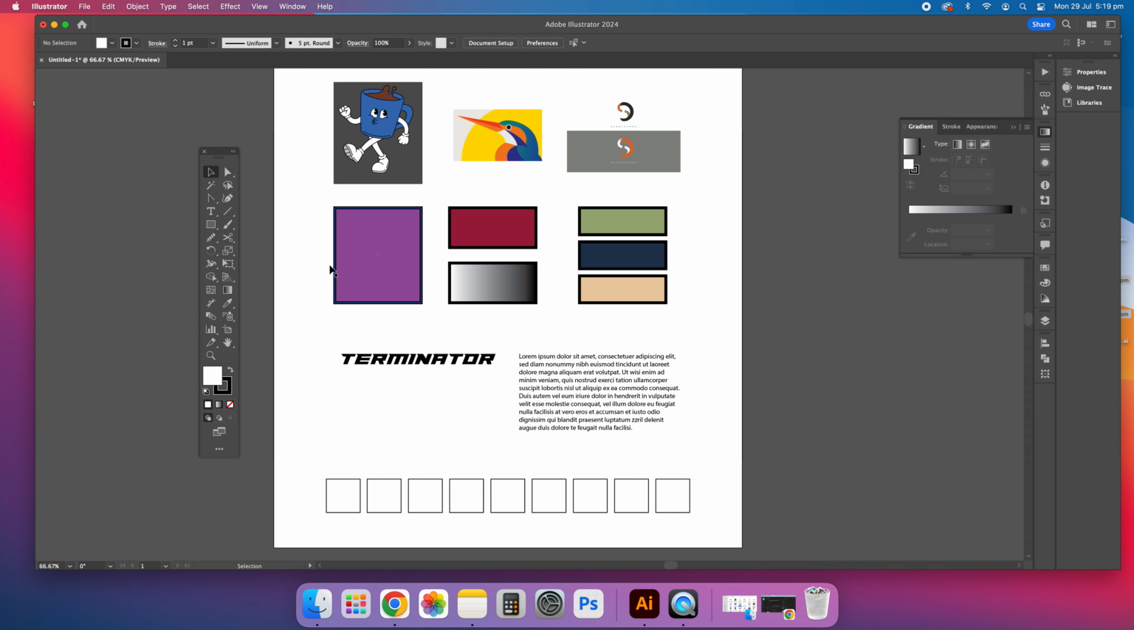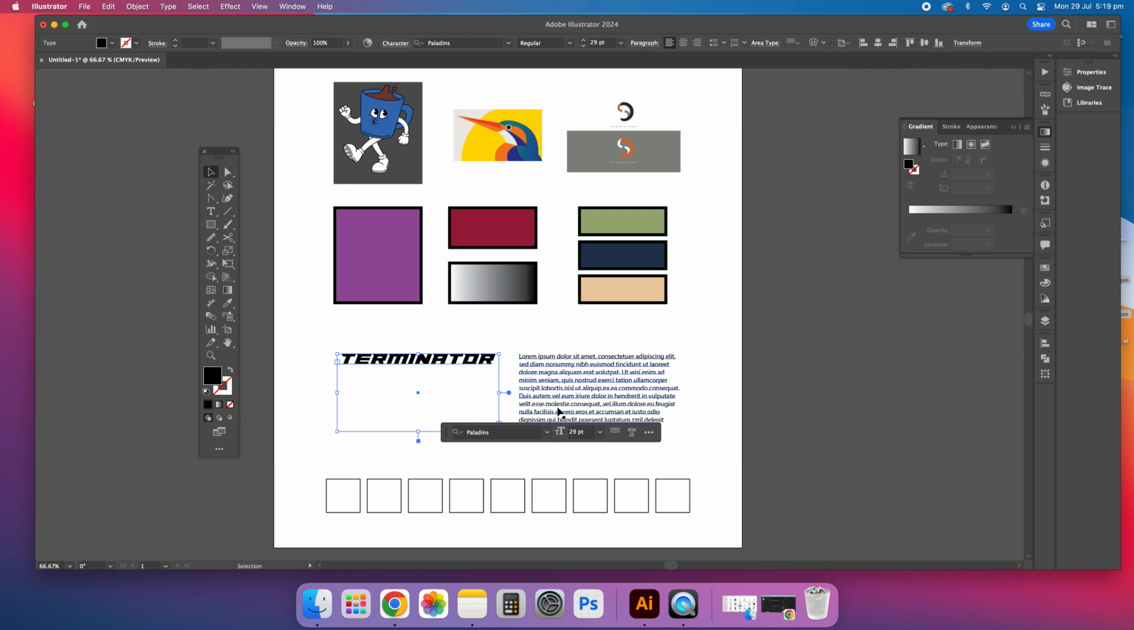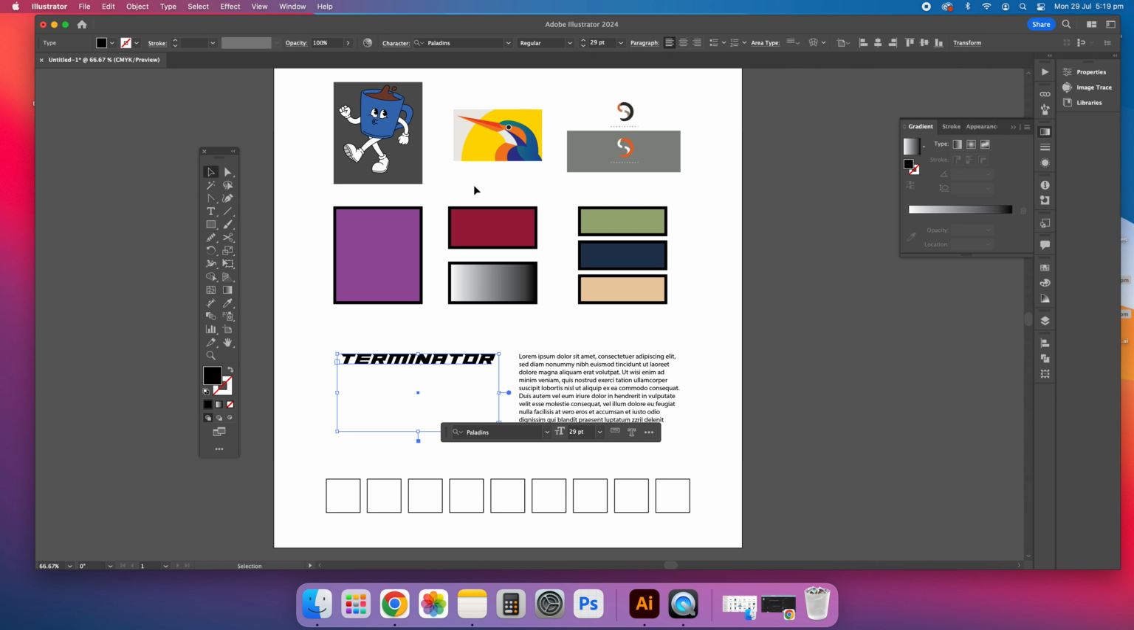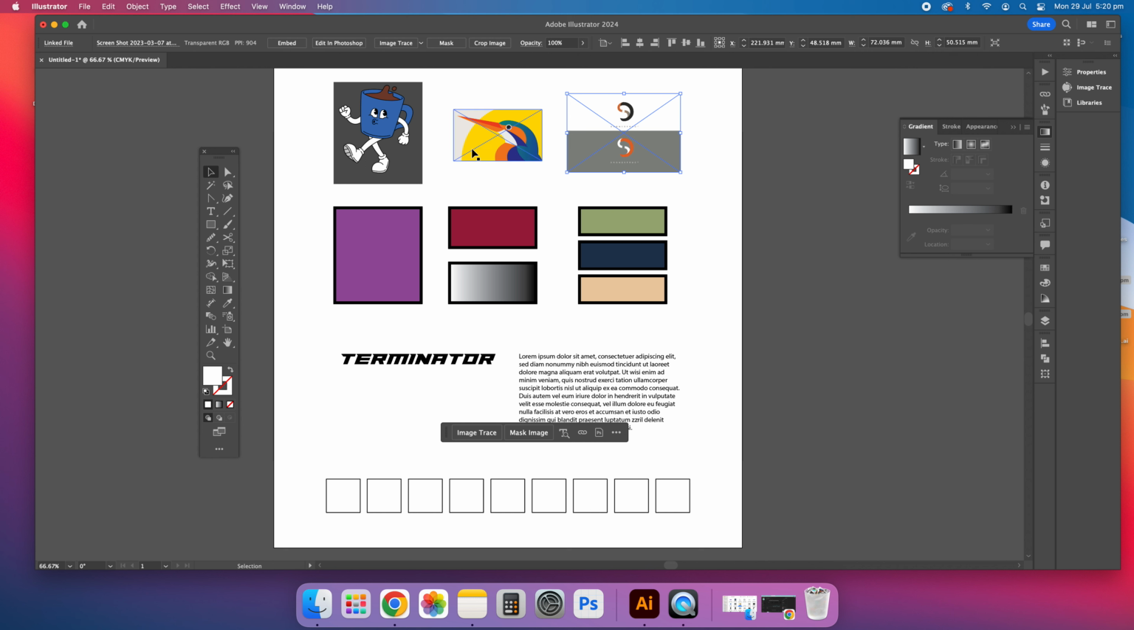Okay, so the eyedropper tool is pretty easy to use. Depending on what you're doing on your artboard, you're going to have to use the eyedropper tool at some point. So if you ever need to pick a color from a piece of artwork, say you've got a screenshot of something that you want to use, and you want to add that color to your artboard or to your color swatch, all you need to do is hit the eyedropper tool.